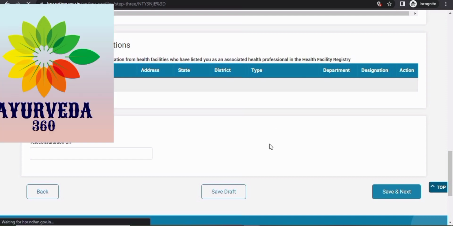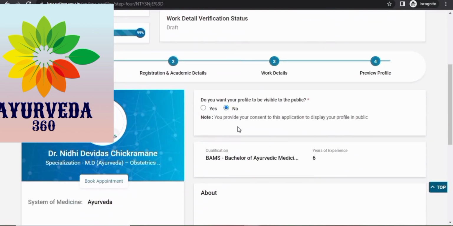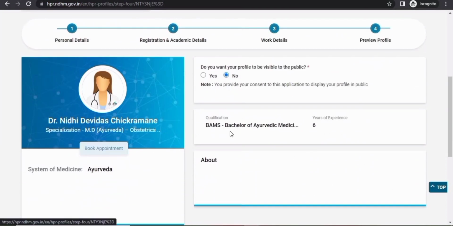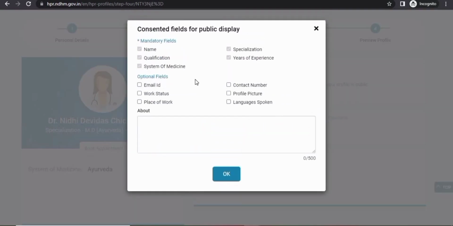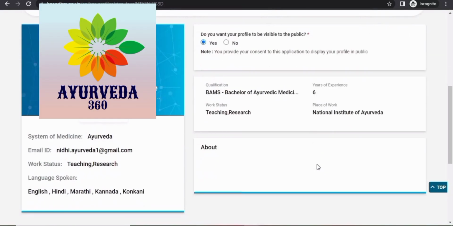Save and next to the last step, that is review your profile. So it automatically takes the years of experience based on your undergraduate certificate, and it also takes the specialization. Here you can see specialization is there. So concentrate on the fields for what things you want to display to the public. Here you have an option: picture, place of work, status, whatever you want to display. You have the opportunity to choose by yourself later.